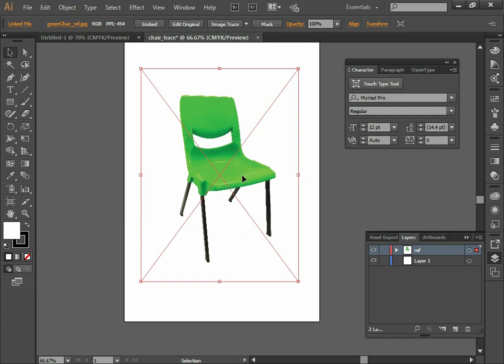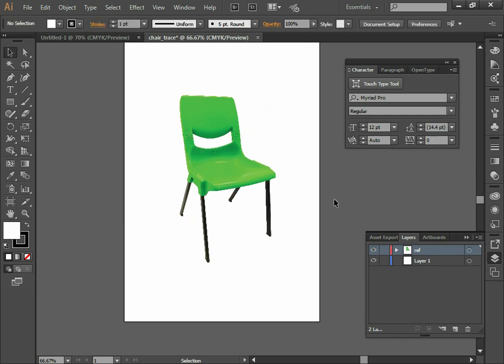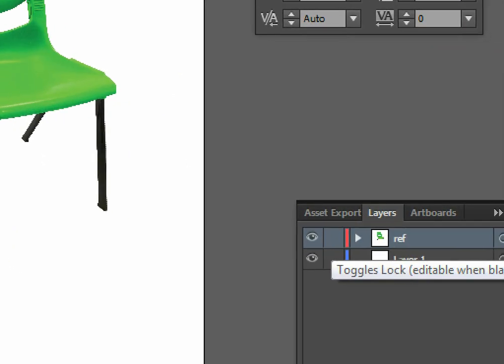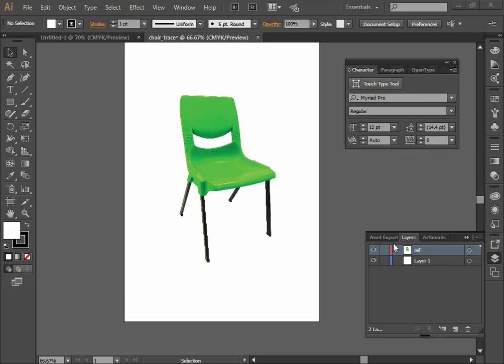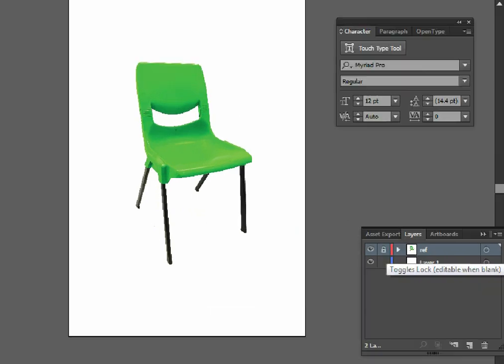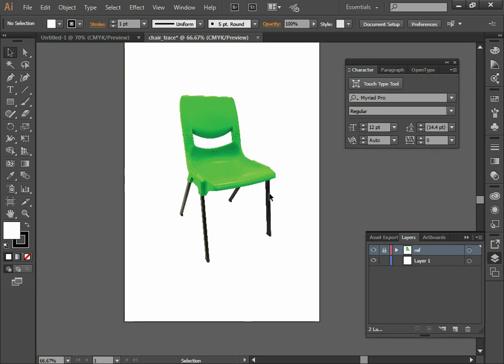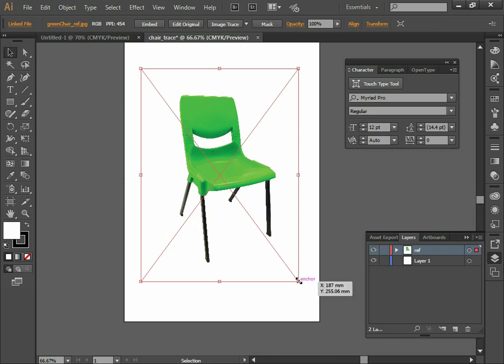So we're going to trace the chair, but on a different layer, so that when I do it, I don't mess up or accidentally move this reference image. What I do is go in and lock. You see this lock, right? Lock the reference layer. So if I just click and drag randomly, I cannot select this chair or this image now once it's locked.